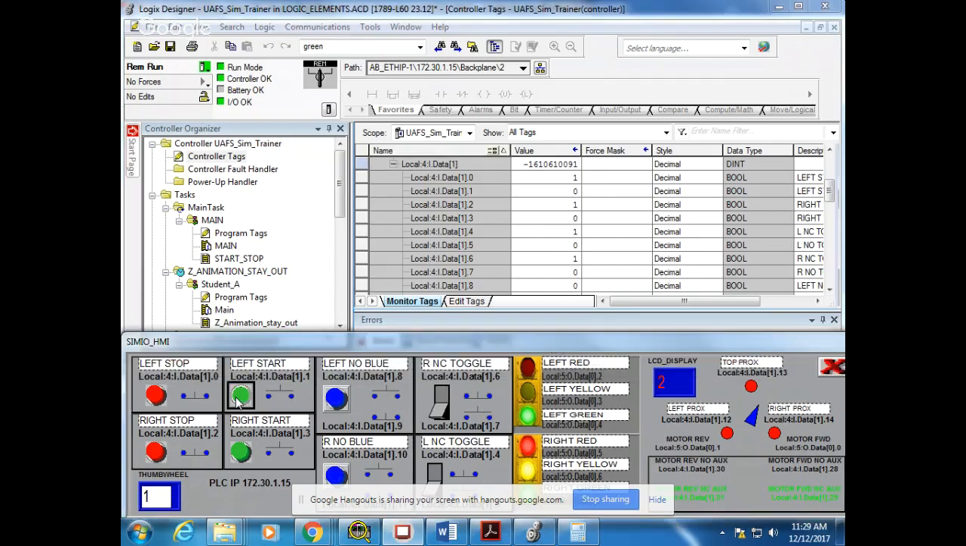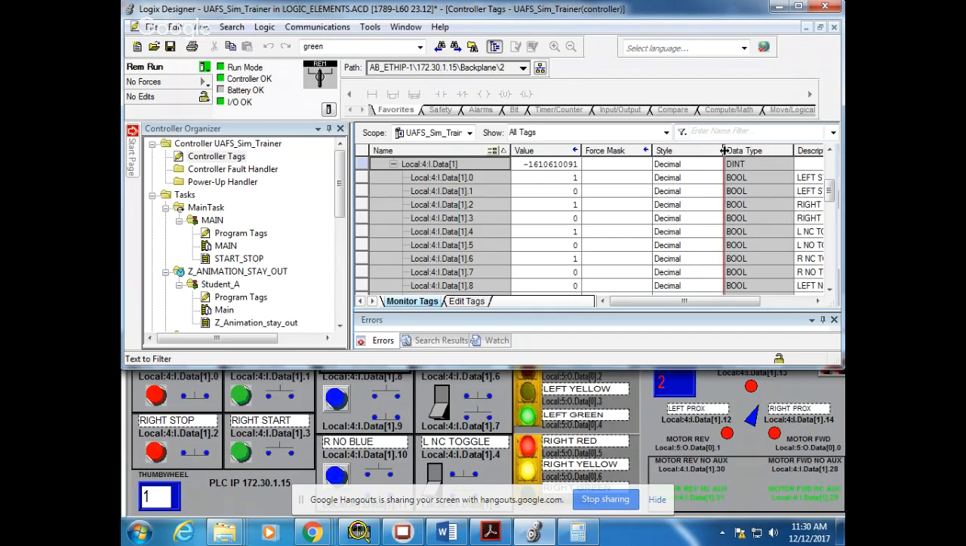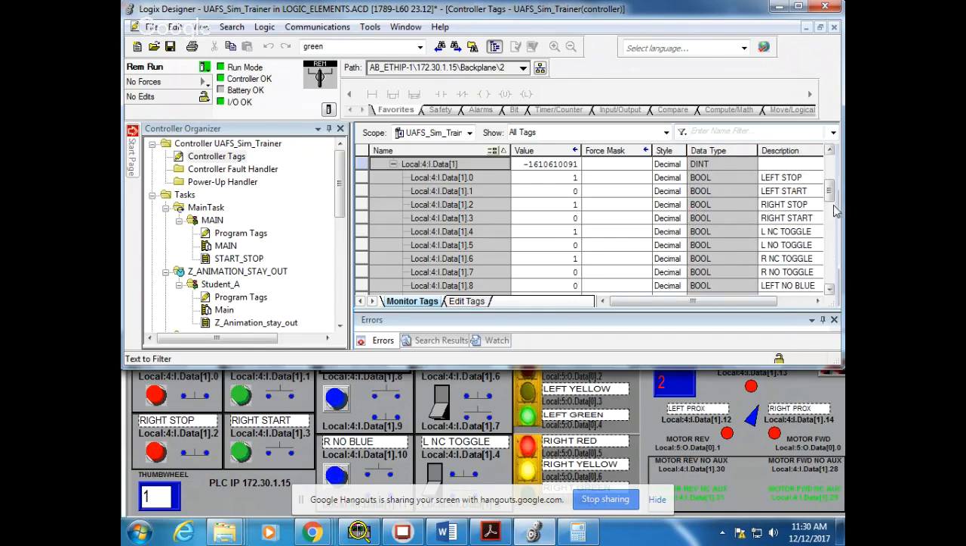And I should be able to actually see the bits change. I can see the stop buttons change. And if I need to, I can edit descriptions, change descriptions from this controller organizer. Here's all my descriptions, matching some of the descriptions on the virtual trainer.